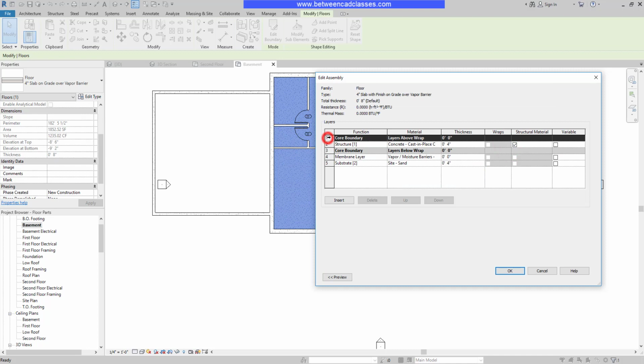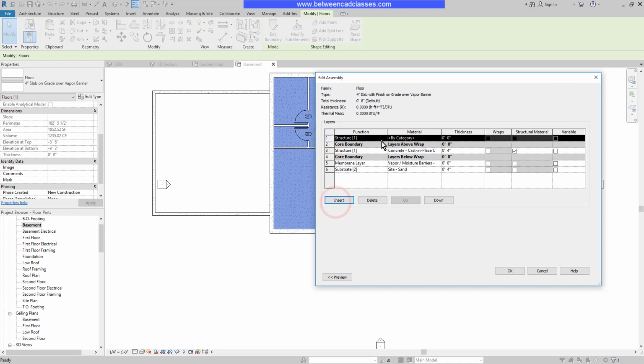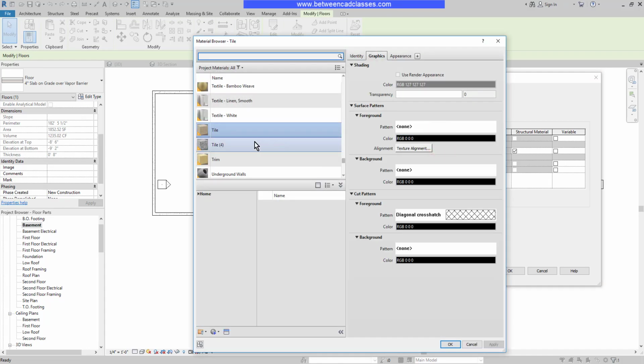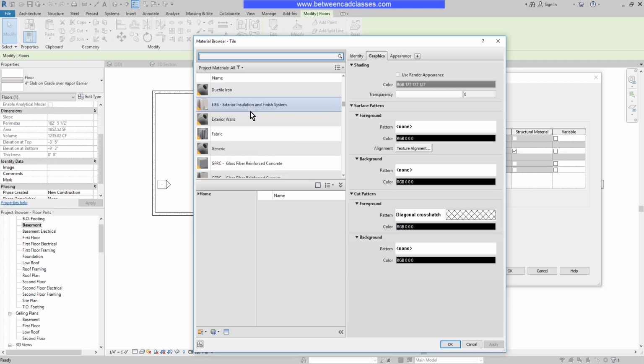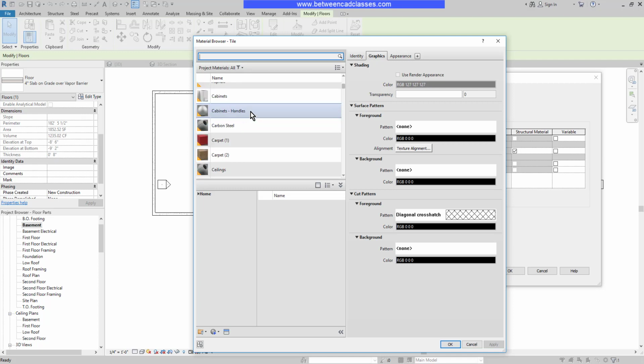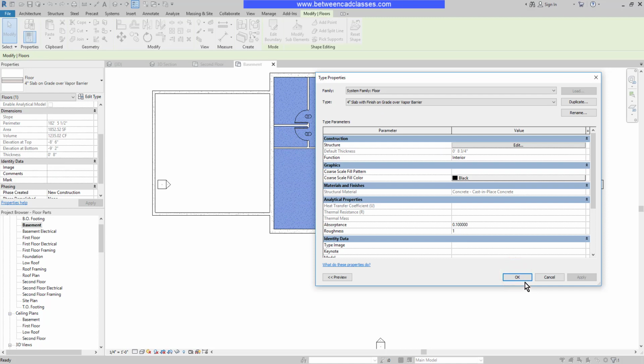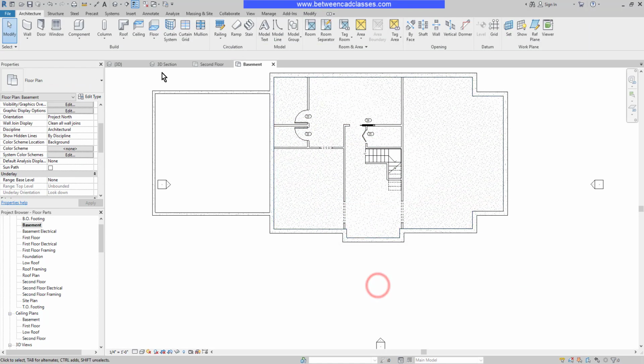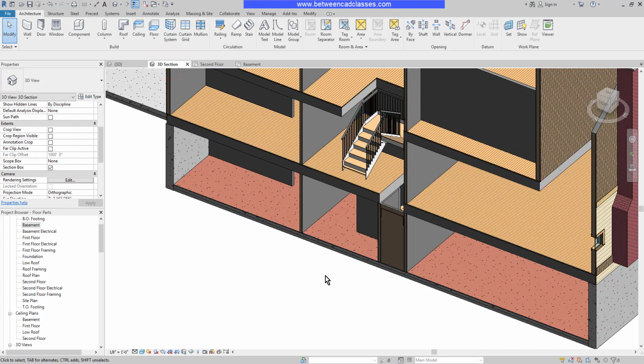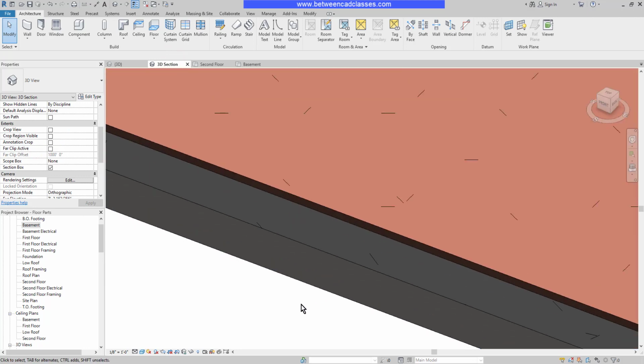I'm going to select row number one and select insert to bring a new layer in. I'm going to change its function to finish one, and I'm going to adjust its material to carpet. And then OK. Then I'll give it a thickness here. So we'll make this 3/4 inch thick. Then I can click OK and OK again. Now if I switch back to my 3D section view, I can see that I have a new layer of red carpet on top.